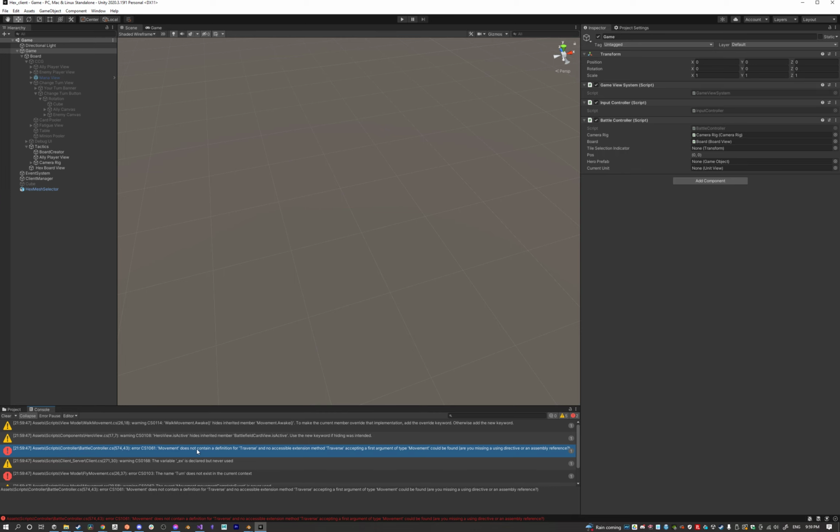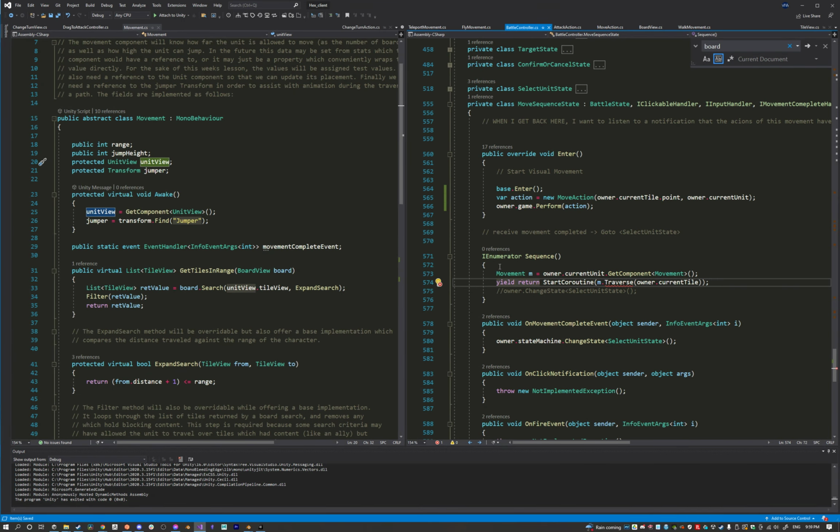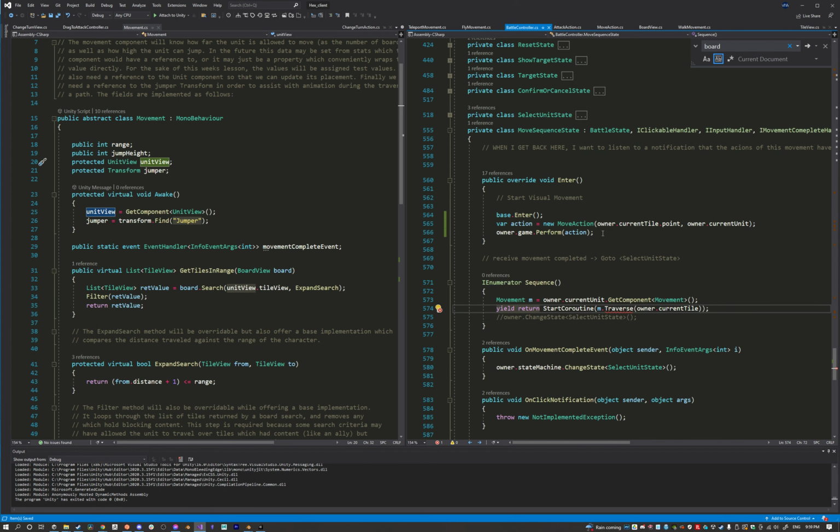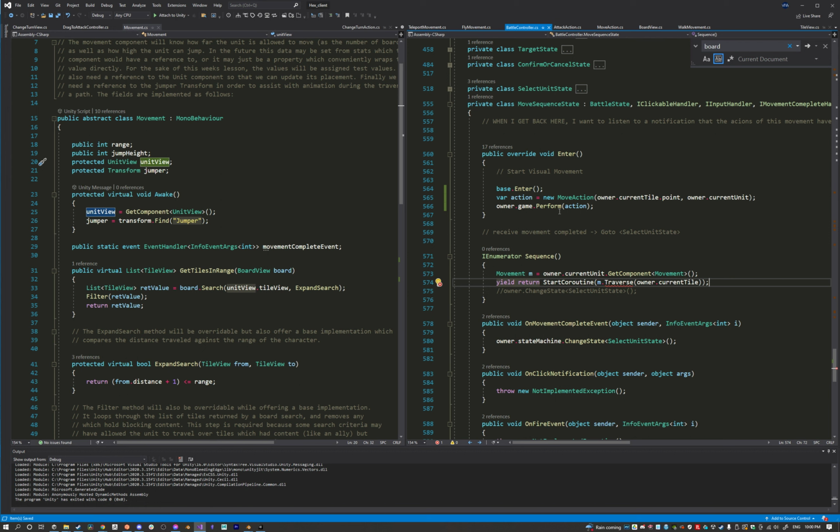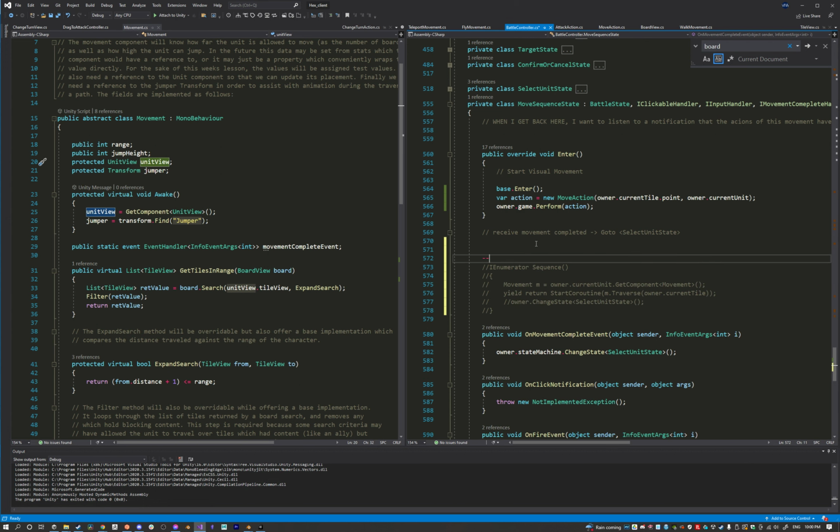Okay, now I got more errors. Battle controller. This is the move sequence state. I send the action in. I enumerator sequence. Absolutely not. Interesting. I need to look here for sure, because I don't think whatever this is doing, I did. Because what it wants to do, this would have been the normal implementation at some point for something. Let me see.